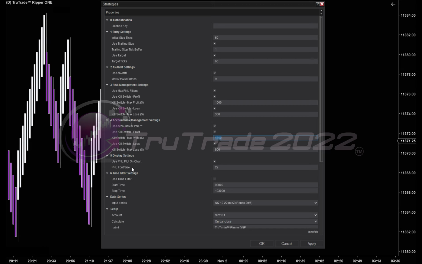Okay, next we have P&L display settings. Again, this is self-explanatory. If this is on, it'll plot P&L in the bottom right corner of the chart. So it'll show how much money the bot's made so far in the session right here. Again, not the account, but just the bot itself. Next, this is the font size. It defaults to 22. If you have bad eyes, you can run a 30. If you want to minimize it, you can run, let's say, a 12, for example.